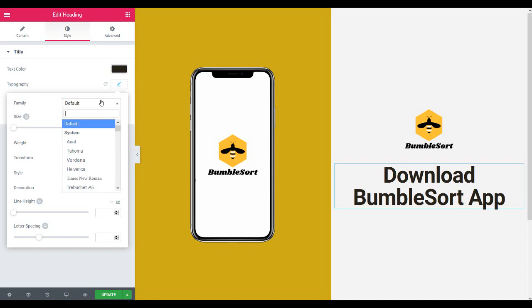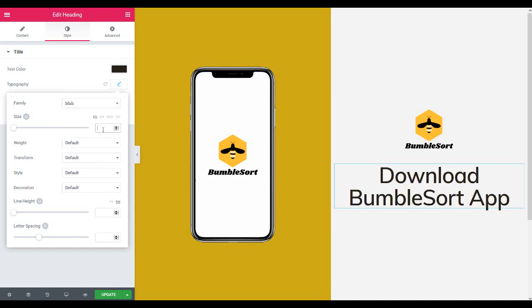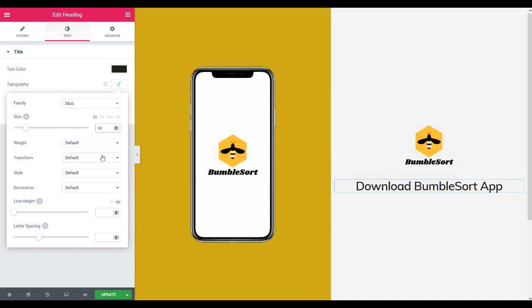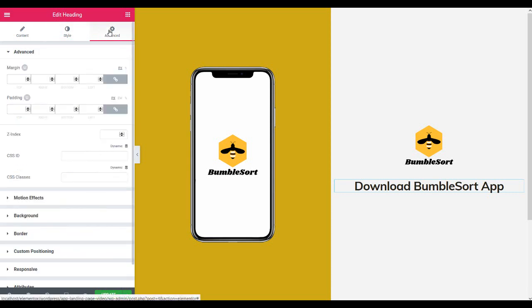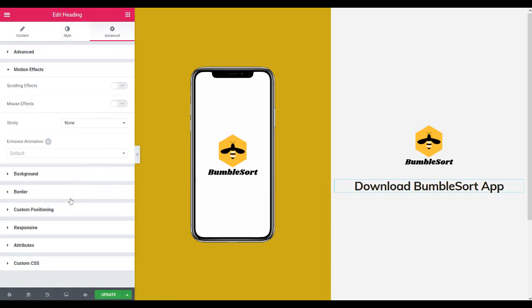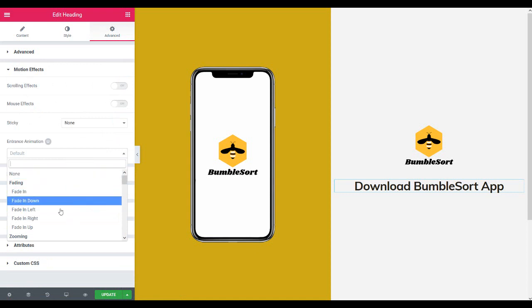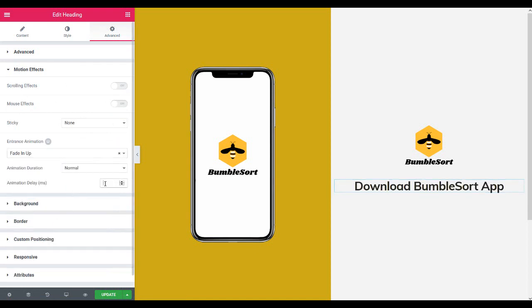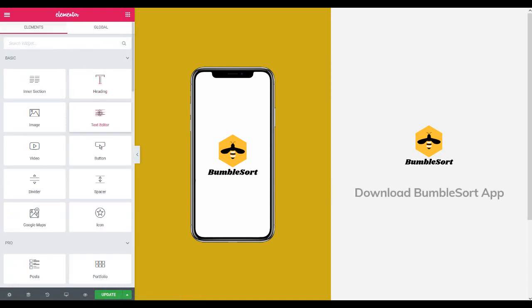And we're going to change the font family. This Muli font, I think that's how you say it. And we're going to set its size to 34 pixels and then weight to bold. If we click on the Advanced tab, we can also add animation effects to this. So we're just going to say fade in and up, but we're going to delay it slightly so it comes in just after the logo. So about 300 milliseconds.